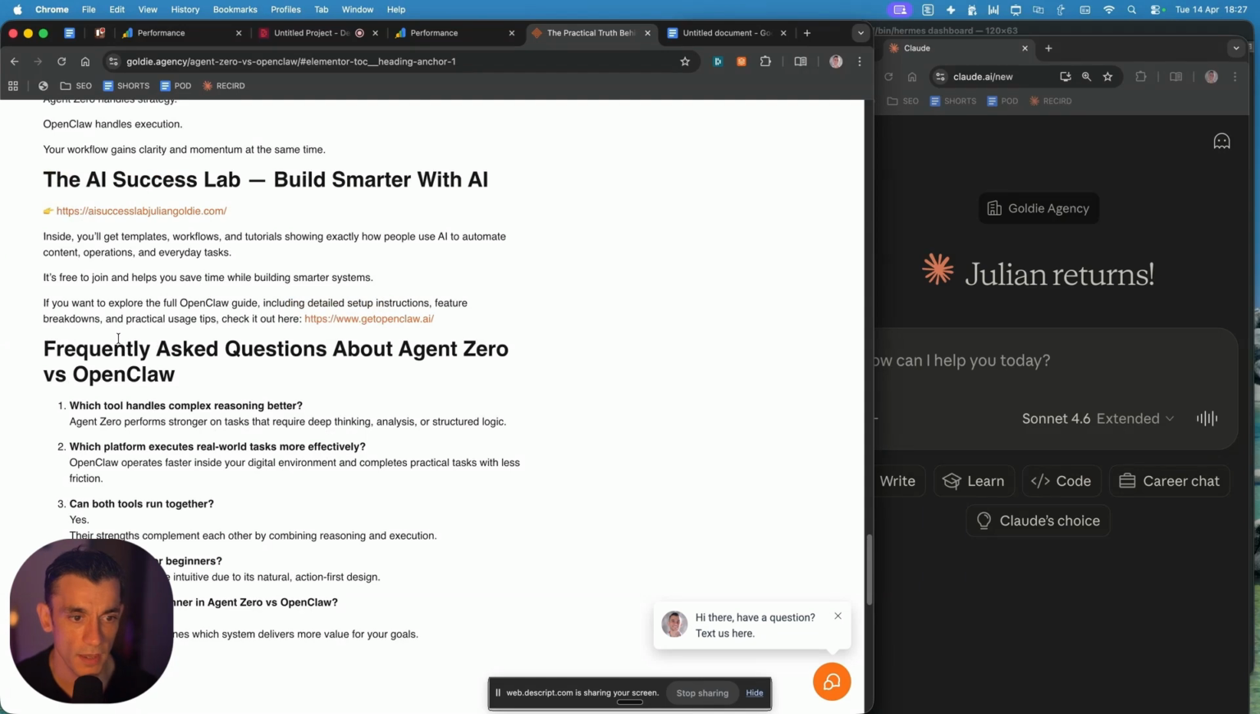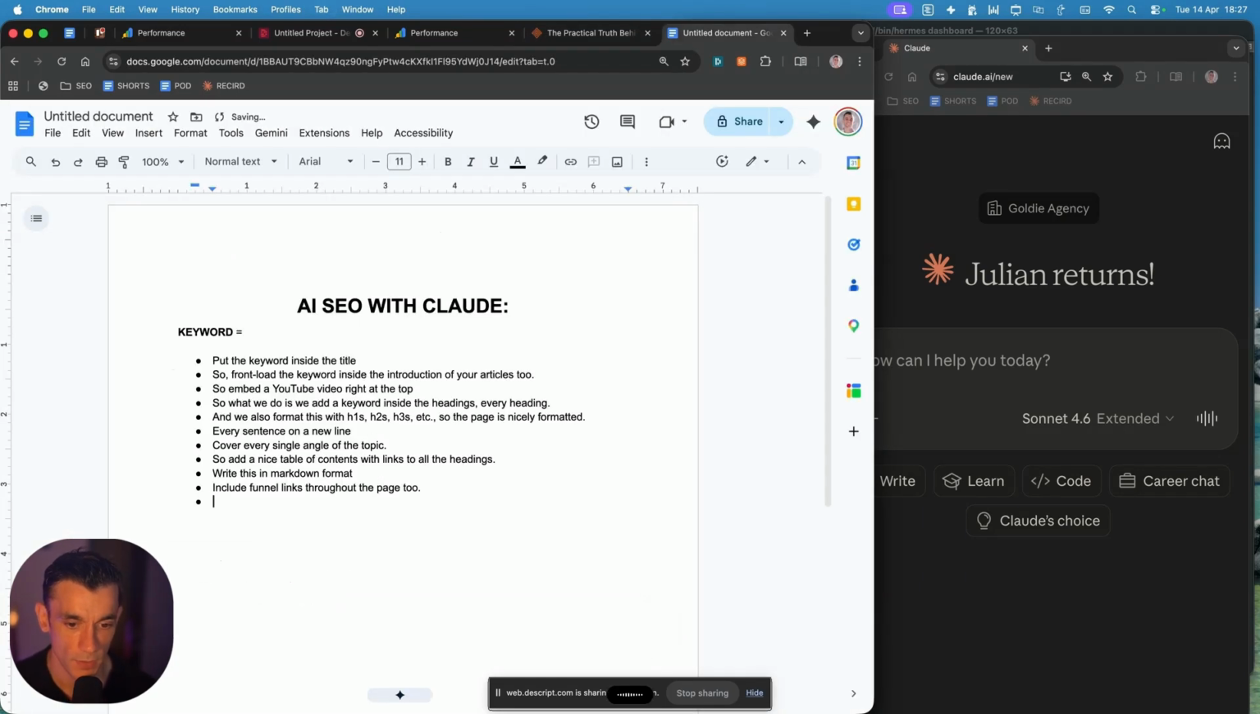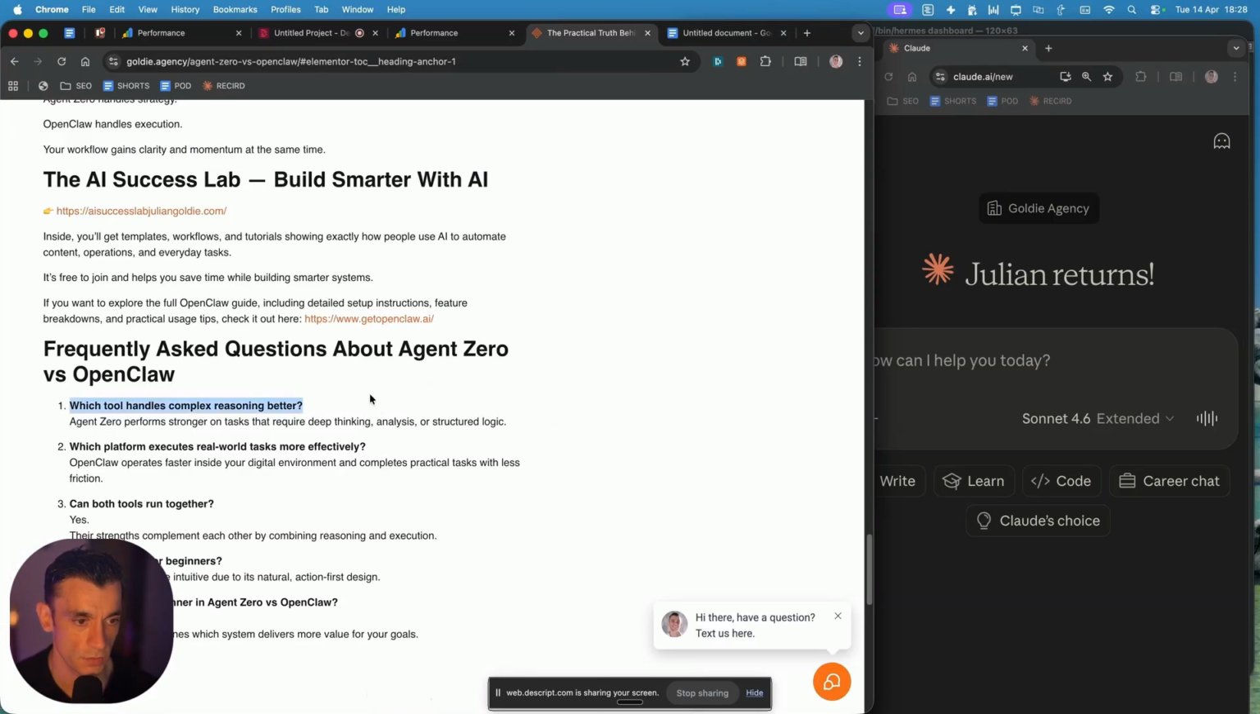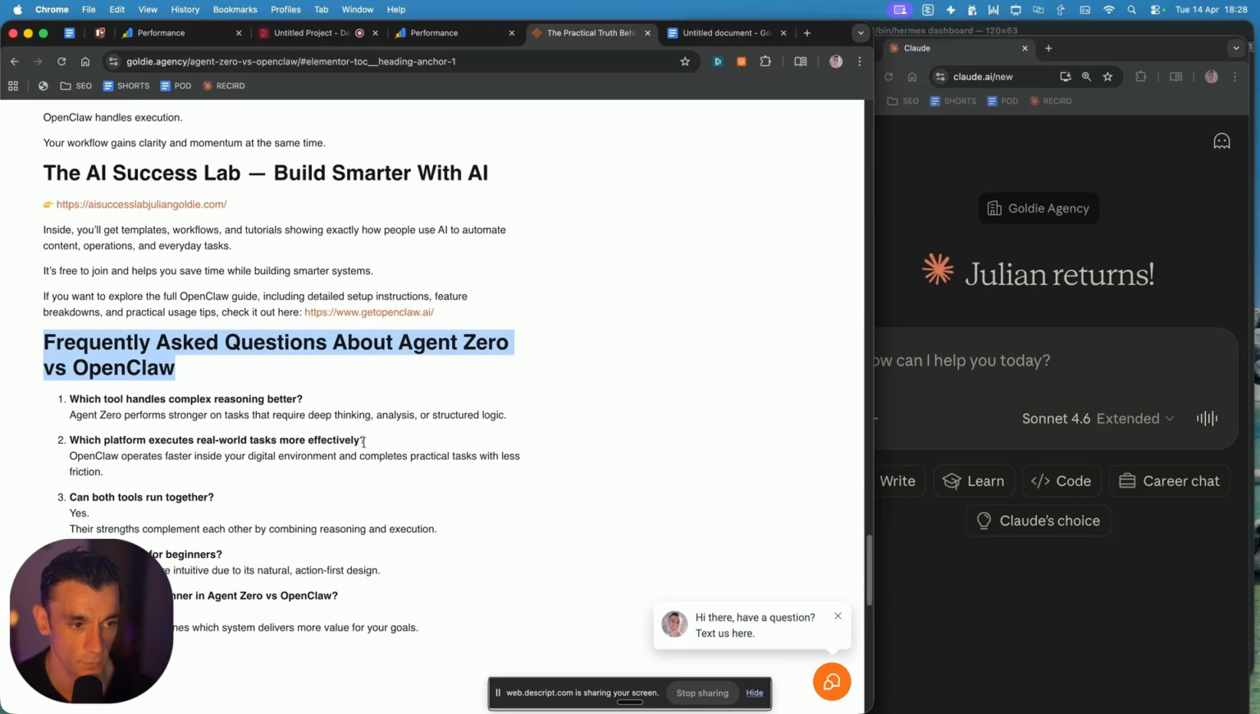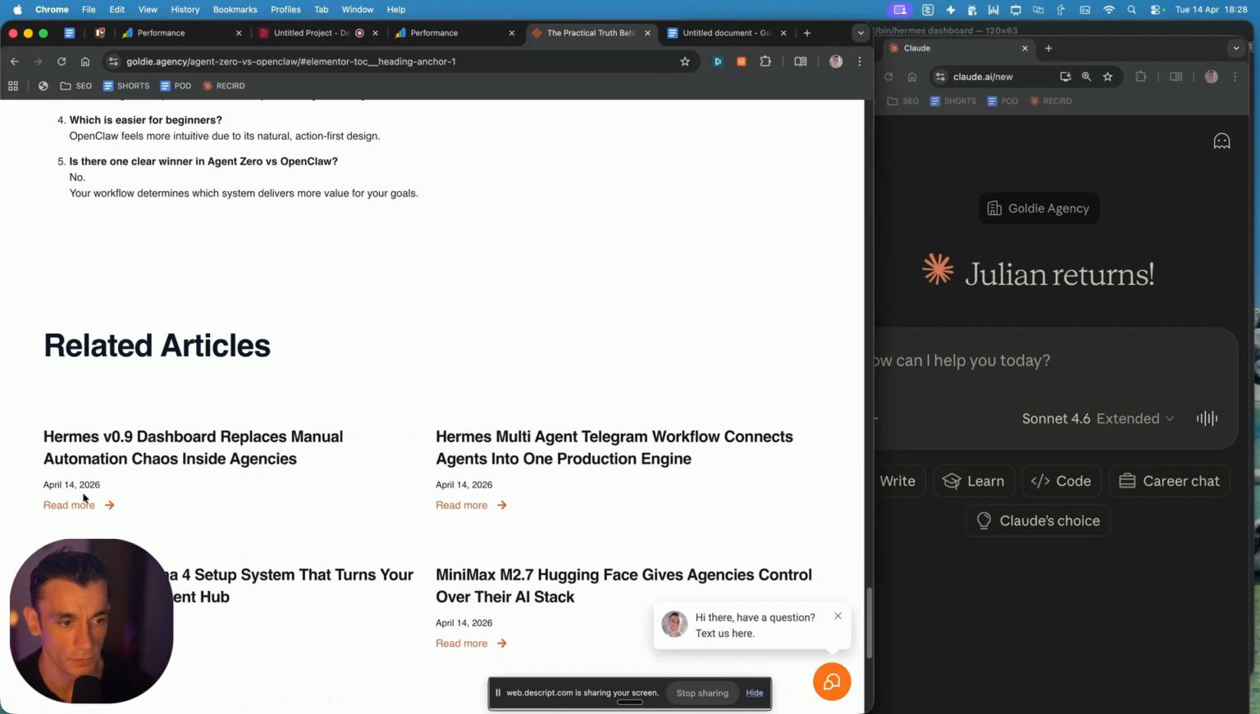And that's basically it. And then we add frequently asked questions at the end. So we add short, frequently asked questions at the end of the page, right? So for example, which tool handles complex reasoning better, which platform, and so on, right? These are all FAQs. And you see at the bottom, we have these internal links to our pages as well.